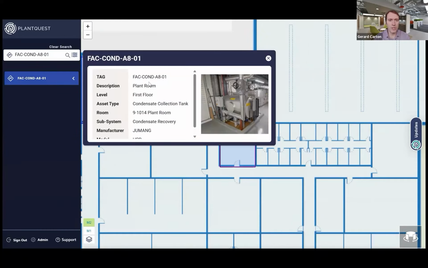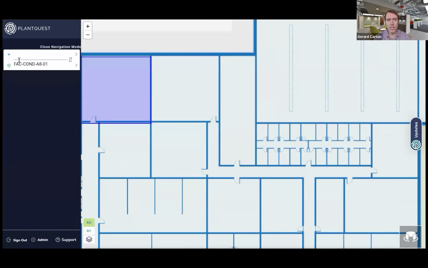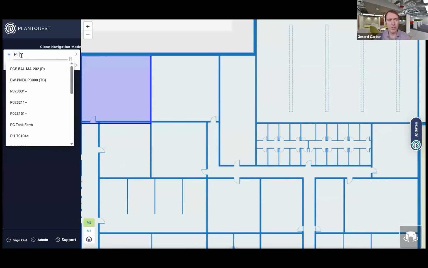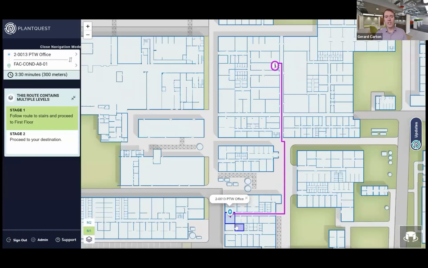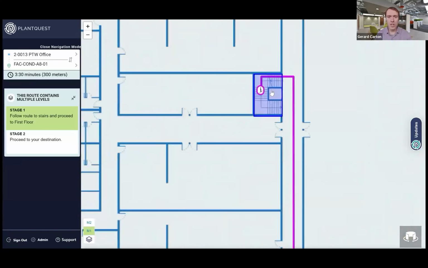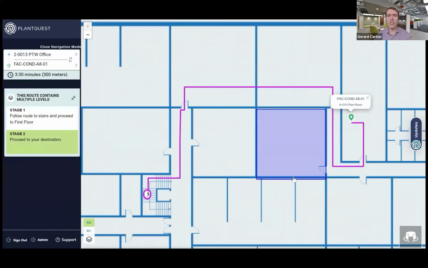So you can see it's on the 1st floor, it's in the plant room, and there's also a photograph of it included as well. And what we'll do now is we'll show the routing algorithm within PlantQuest, which can bring you to the exact location of the asset. So you can imagine now you have a vendor who's coming to site, or even a new joiner after joining your team. So now you can see the route straight through the plant, tells you how long it's going to take, brings you up the stairs and straight to the location of your asset.